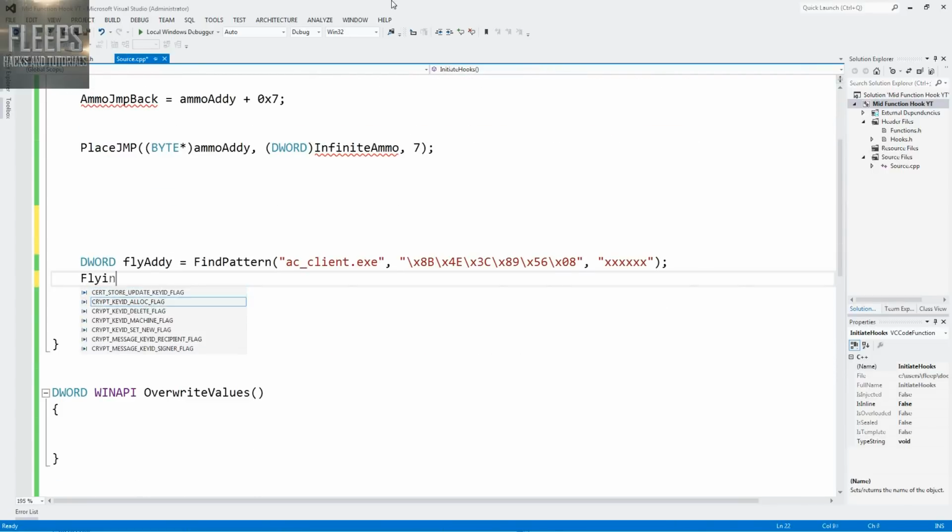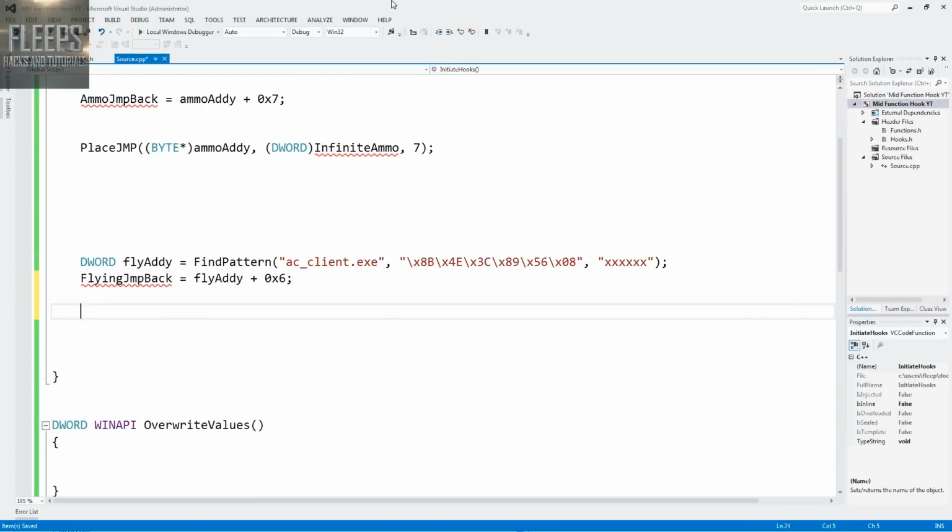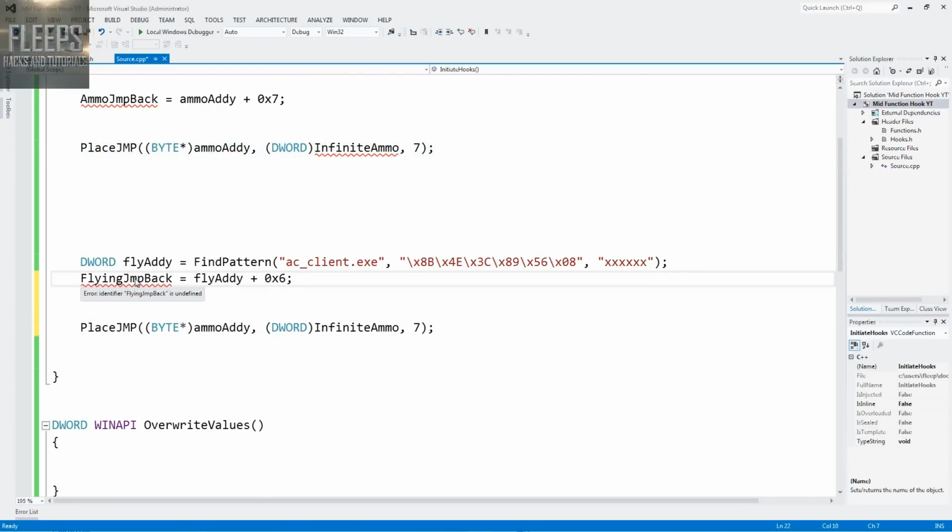Then I want to go flying jump back. Again, we haven't declared this, so don't worry about that for now. So what we're saying is plus 0 times 6, which is a hexadecimal value, obviously. And we place that jump again. Let's copy this for now. And all we're saying is run the code that you have to do, and then jump back. You have to jump back X bytes, and X bytes basically means 6 bytes in this example.